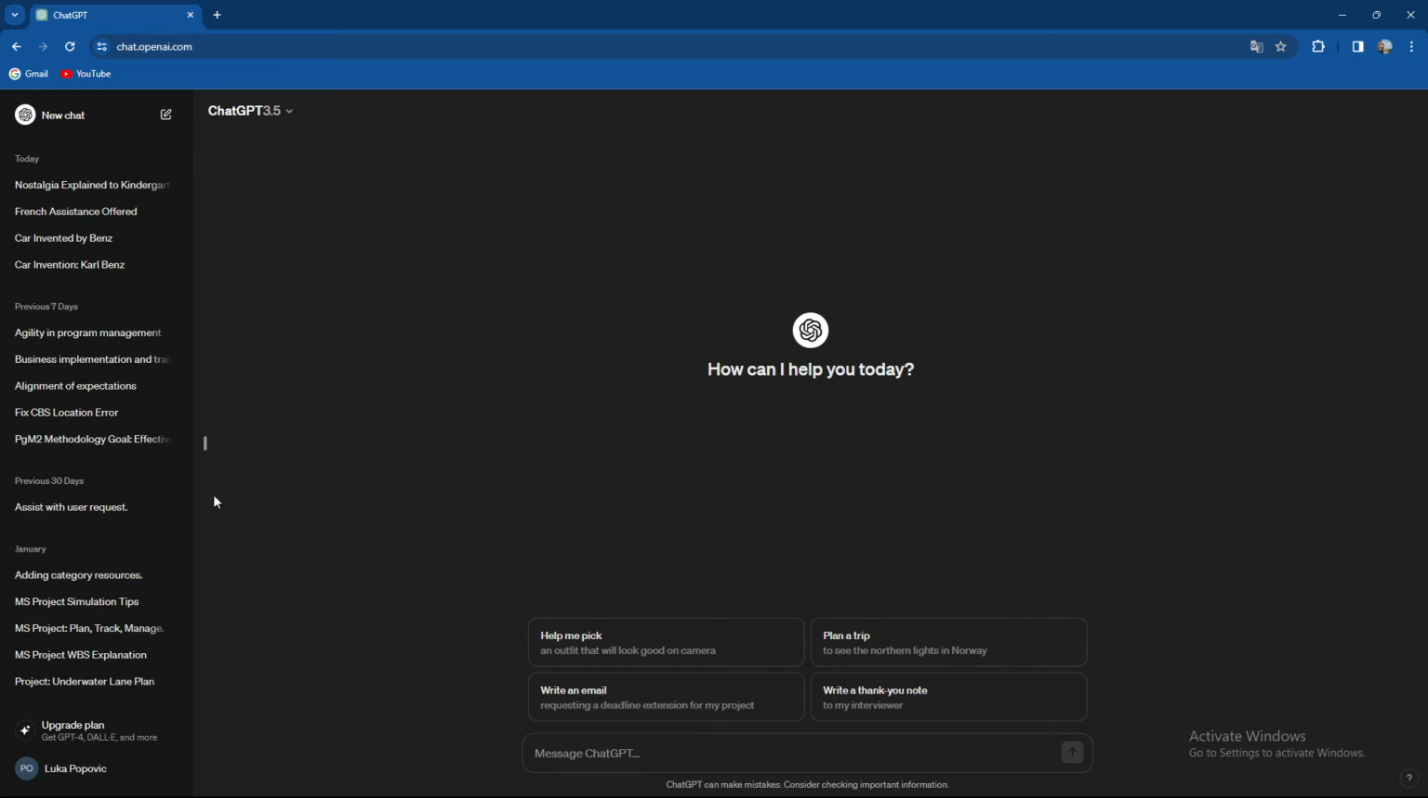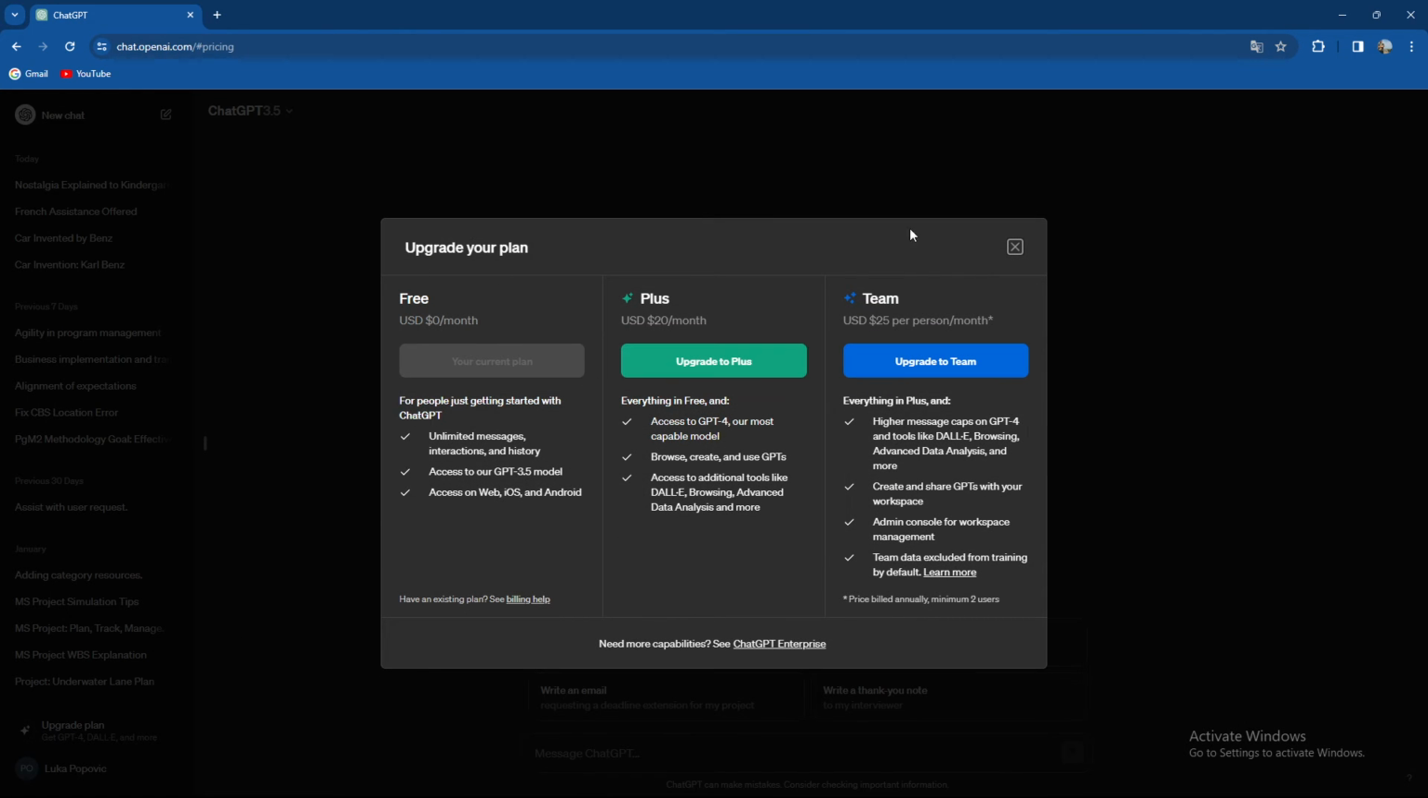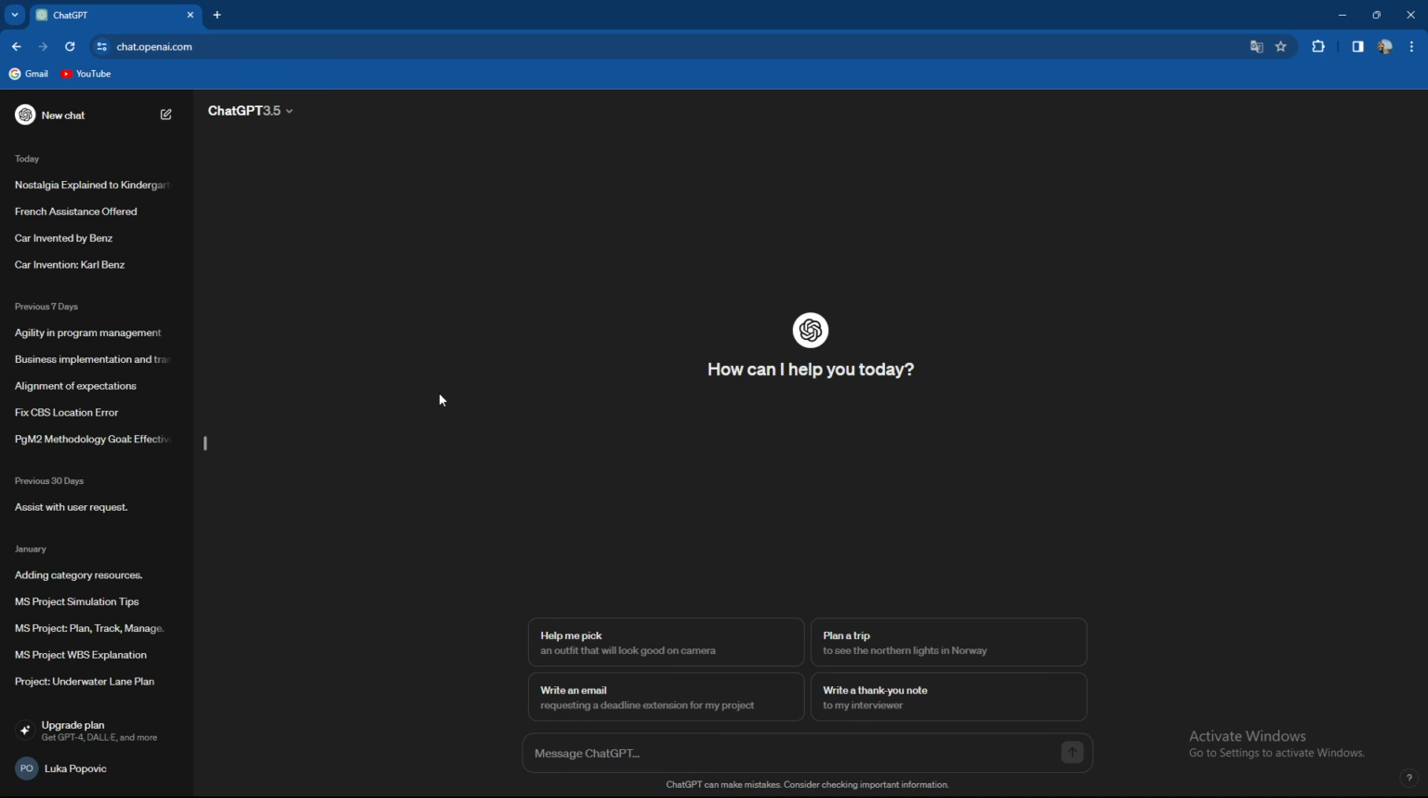So let's repeat it. In the bottom left corner where it says my plan, click on this over here, and over here, if you're using plus, you're going to have the manage plan option. When you click on it, the checkout page will appear and you can just easily select cancel plan. So guys, that's the entirety of the process on how to cancel ChatGPT subscription.